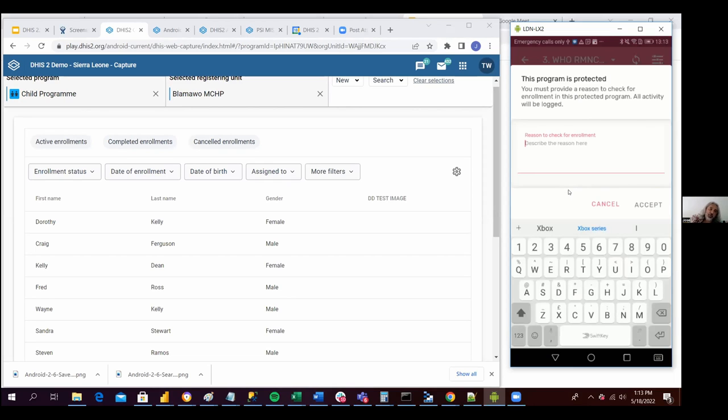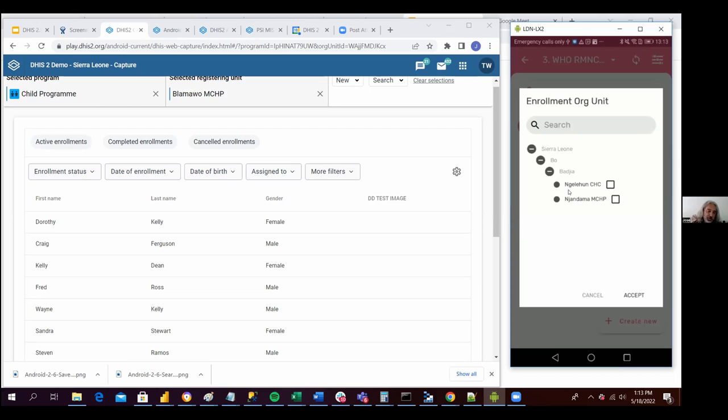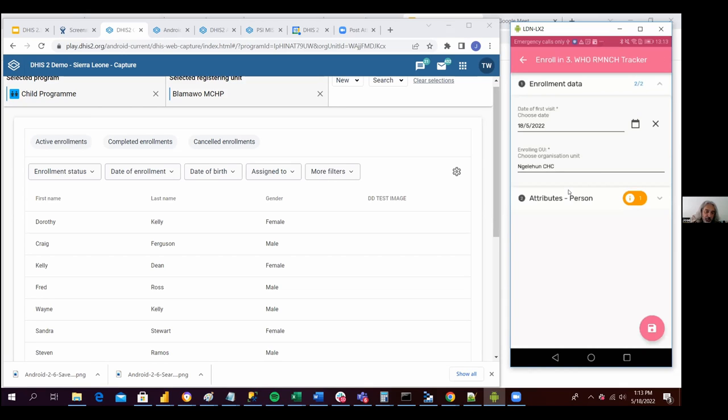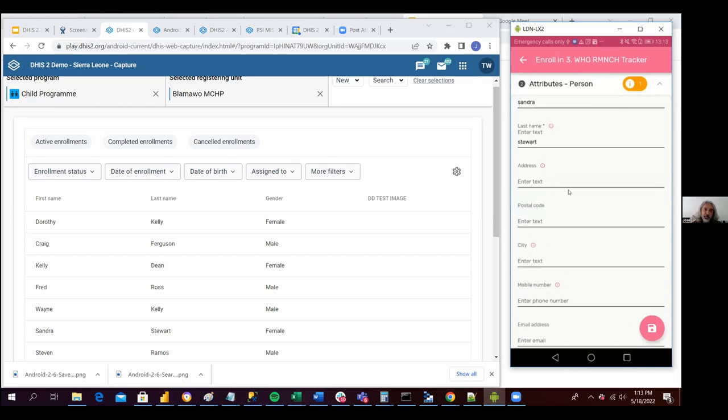as the program is protected, it's going to ask me for a reason. Right, so I can specify here any reason. I click on accept. And then it works as usual. So I need to select a unit for the enrollment date. Okay, I can continue with the enrollment of this person.